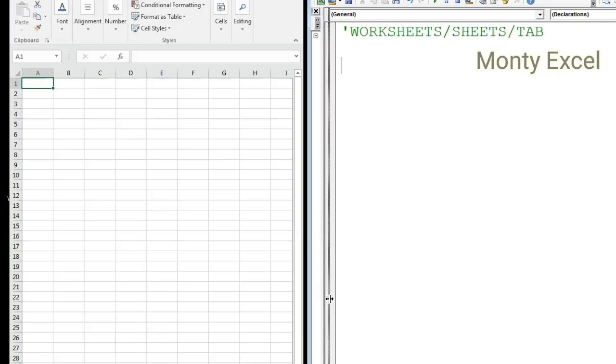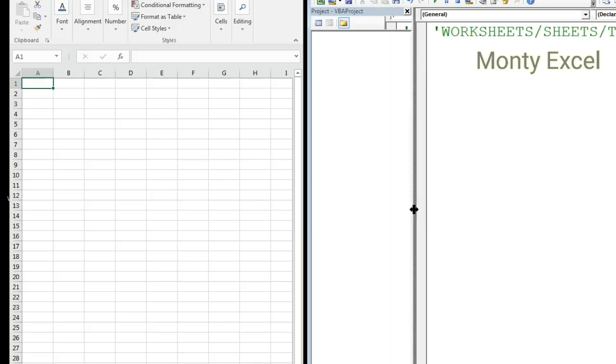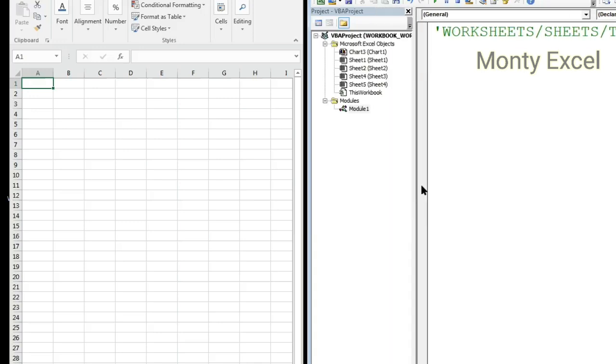So when I look at my project explorer, before I start writing any code, simple or complex, I'm always interested in how the sheets look in my project explorer, because this is a tool which tells you what exactly you have in your environment. In this object called Microsoft Excel objects, what are the different sheets I have? I can quickly look at it: that is chart 3, sheet 1, sheet 2, sheet 3, sheet 4, and sheet 5. Okay, 3 is missing.